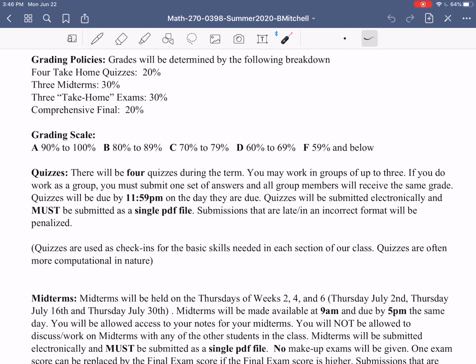If you do work as a group, you're going to have to submit 1 set of answers, and all of you will have to agree on those answers and make sure that you get all your name information on that 1 document that you submit, and then everyone will receive the same grade. If for some reason you're working with other people and you really can't come to a consensus about a set of answers, probably better to just work separately and submit your own set of answers. Because, again, if you do work as a group and you submit 1 set of answers, everyone will receive the same grade.